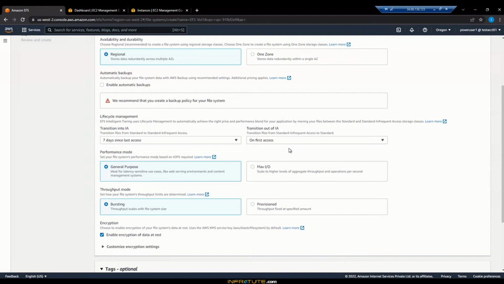And remember, this concept of lifecycle management is going to be applied at many places. Many other services also use the same lifecycle management. We will see that there. The next option is the performance mode.